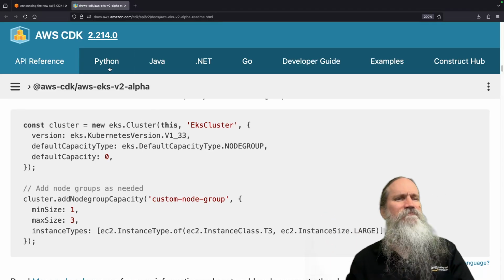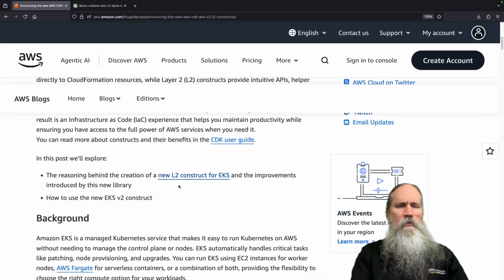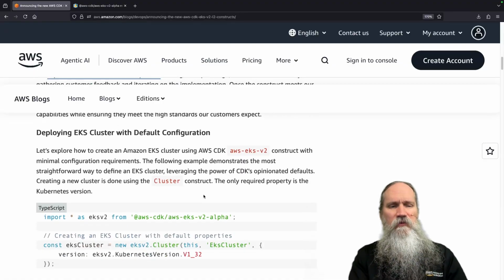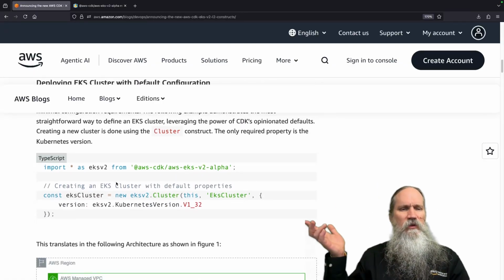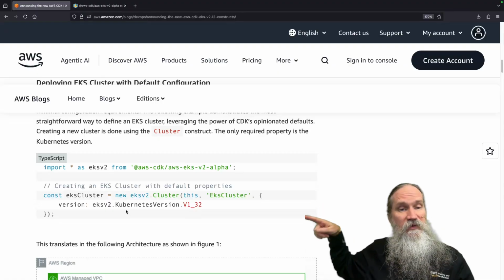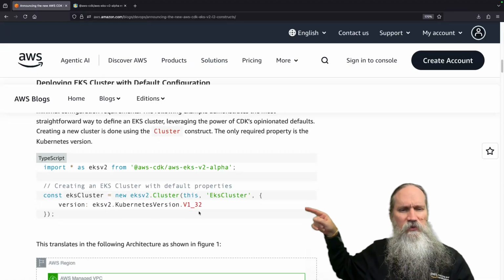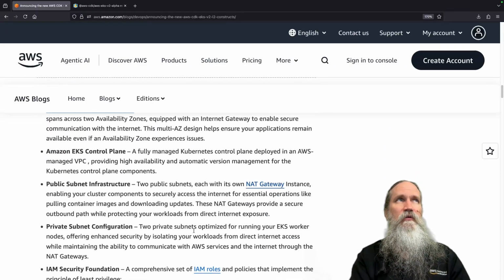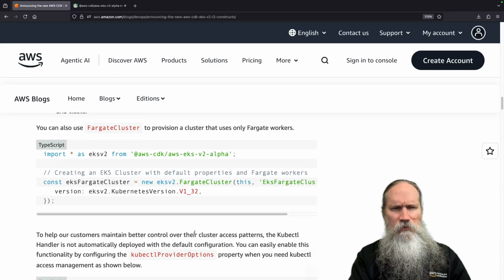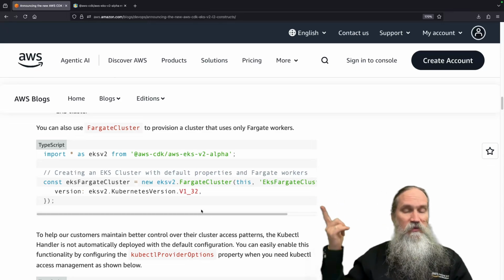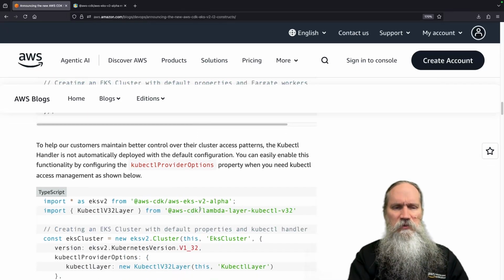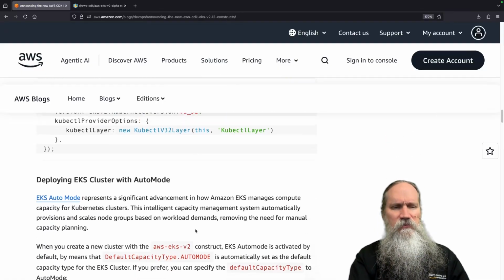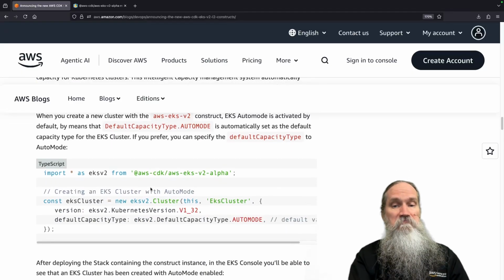But let's go back to the article. Over here, we have a little bit of background on what this is all about. So take a look here. Here is an example. I'm going to go down a little bit further. This is a baseline example again, we're just at that one line, Kubernetes v1.32 right there. I'm going to go down a little bit further to another example where they mentioned a Fargate cluster. We could do a Fargate cluster, just no EC2 if you want. And then in here, add a kubectl layer there. Auto mode here. Let's use this one.